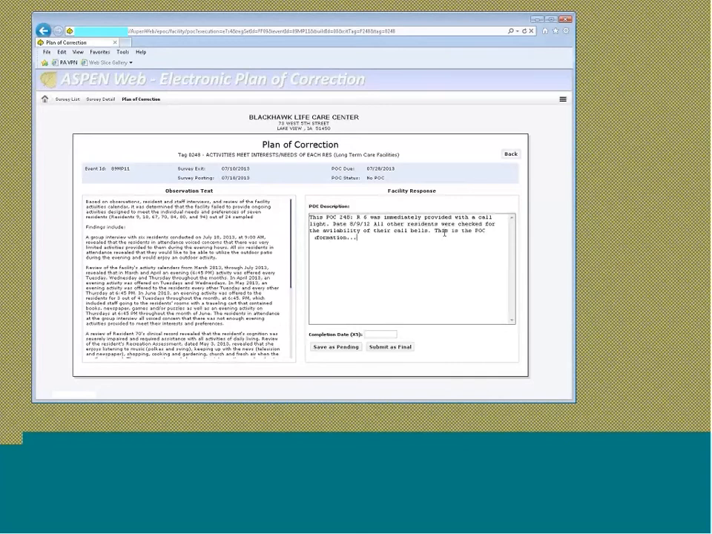And we're going to keep that short and sweet. Okay, and so this is for just the plan of correction text for tag 248. At this point then, we'd also say to indicate the date by which we expect to have this plan of correction in place. That completion date would be entered beneath the plan of correction text block.